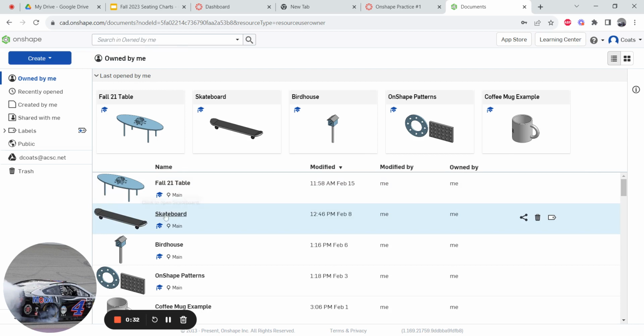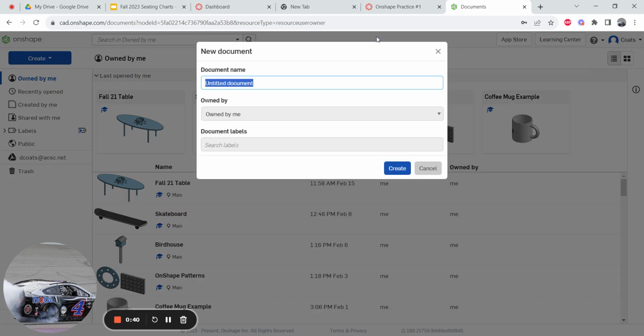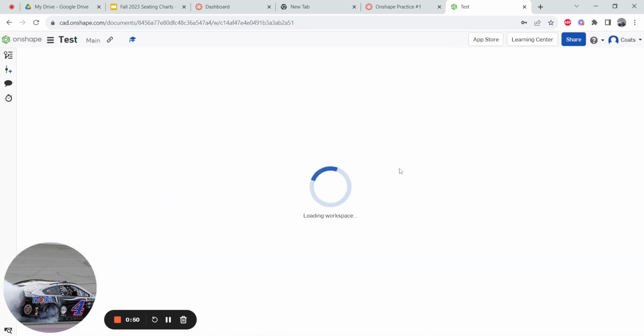You're going to open it from right here if you've already started it, just by double clicking, or you're going to create a new document. So you're going to say document new. You're going to name it whatever it is for your assignment so you can find it later. So if you're making a piece of furniture, a chair, a table, you're going to name it that. You're going to hit the create button, and that is going to bring you to this screen right here.